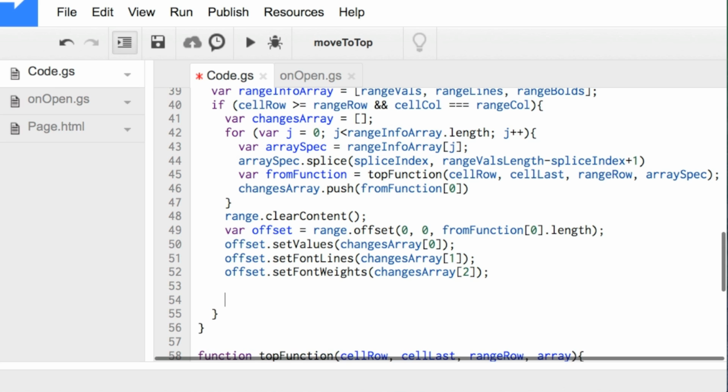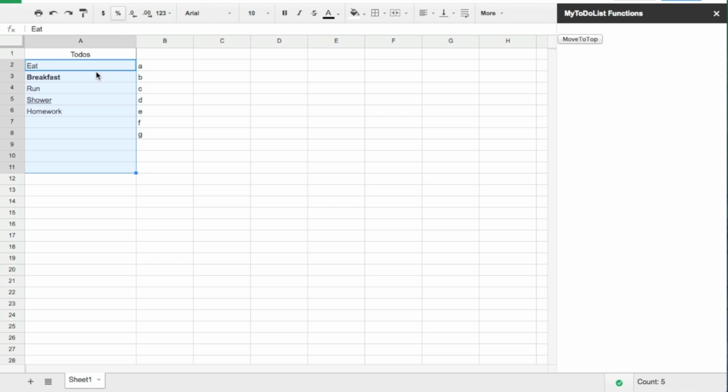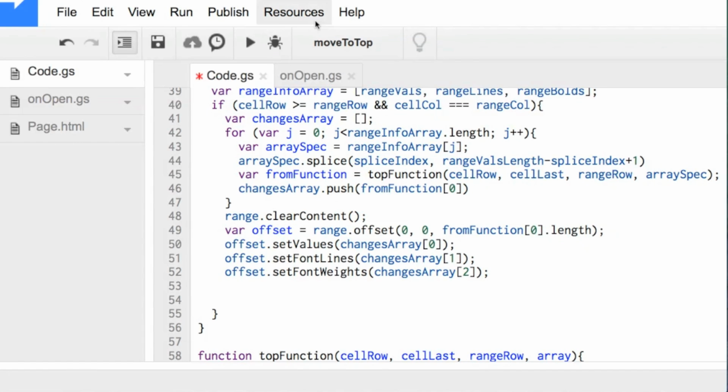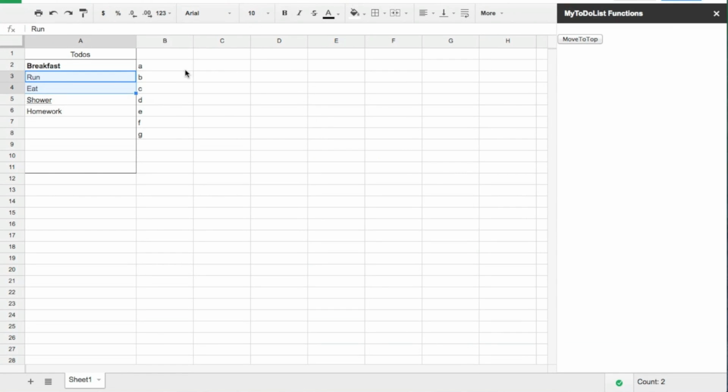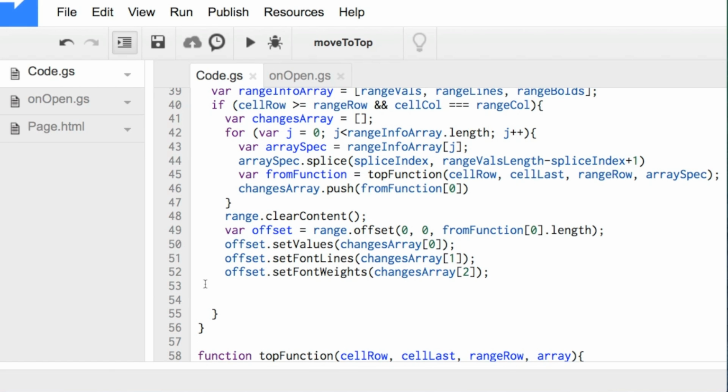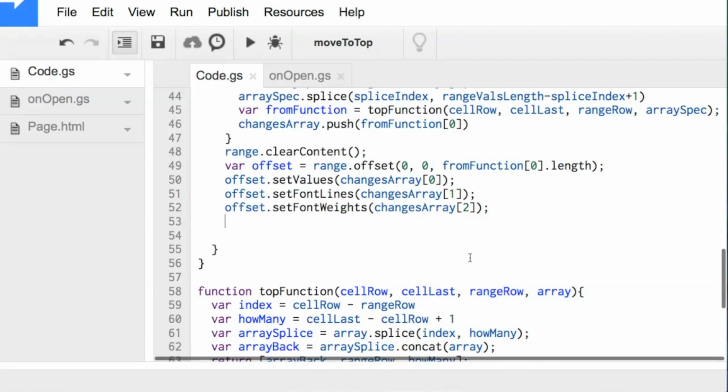The last thing we have to do to our code, let's just run it to see. So it's going to be kind of tough to see, but we got breakfast and run, and we want to move breakfast and run to the top. So it's going to be breakfast, run, eat, shower, homework in the end, right? So let's run our code. And look, it says breakfast, run, eat, shower, homework. But you see how if we don't move the selection, it's really confusing. The last thing we need to do is move the selection.